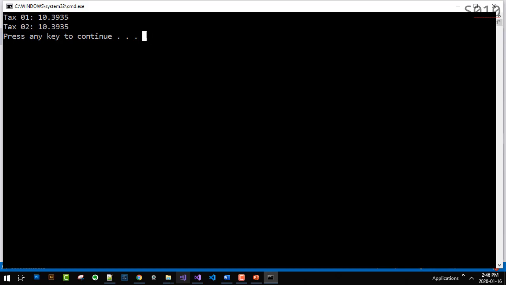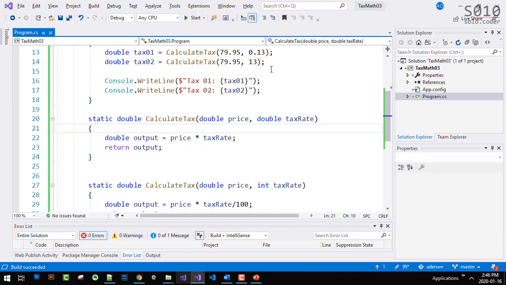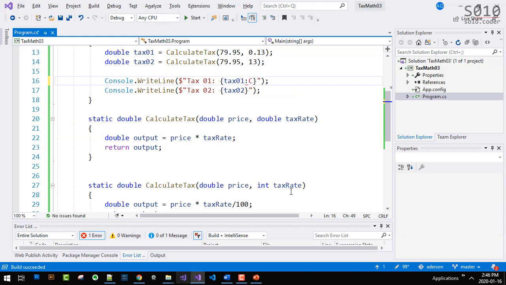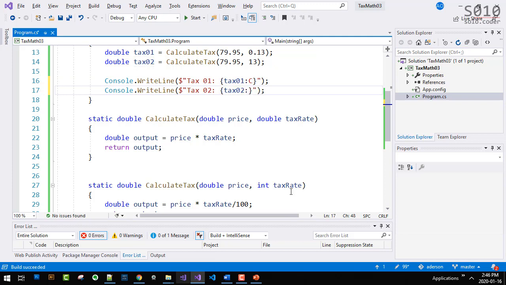What if I want to show this in currency, like two decimal points and then the dollar sign at the beginning? How would you recommend? We could format this by doing something like this. Capital or lowercase would work. And then we'll put this. Let's run it again.